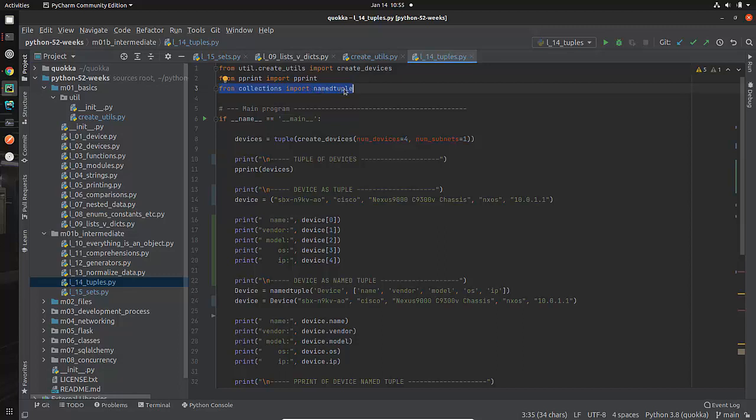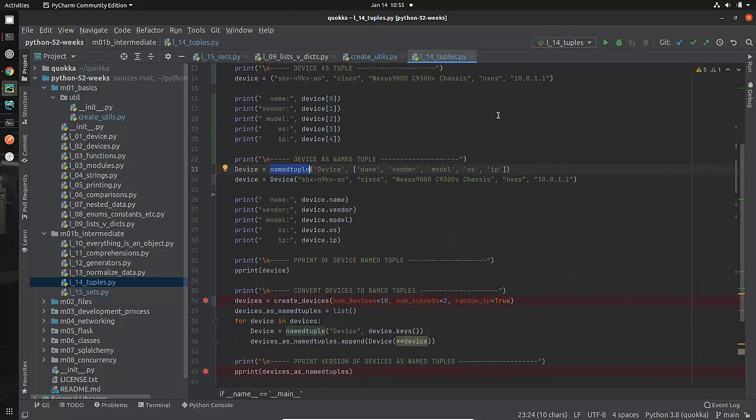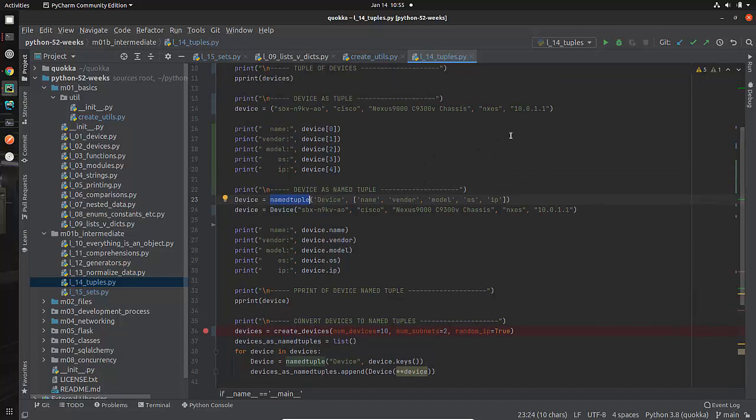It comes with the collections package of Python, so you don't have to worry about installing anything, but you do have to import it. So unlike a regular tuple, where I didn't have to do anything, if you're going to use a named tuple, then you need to make sure that you import it. So here we're going to deal with this device as a named tuple.